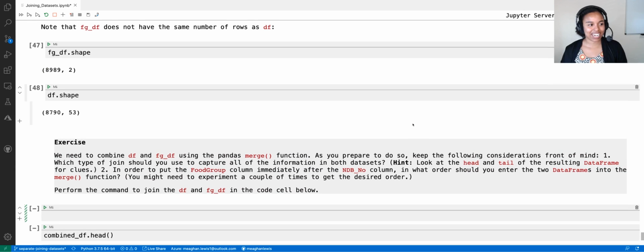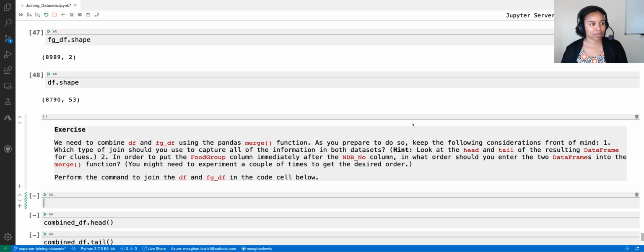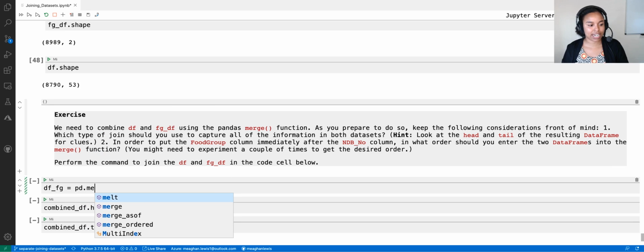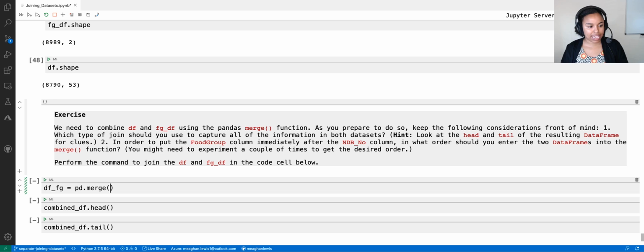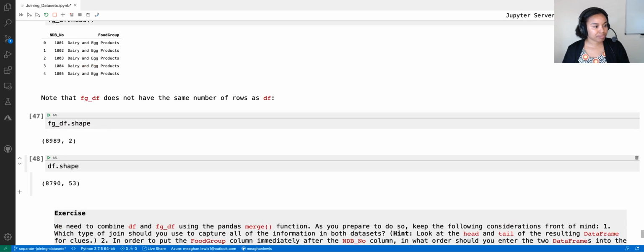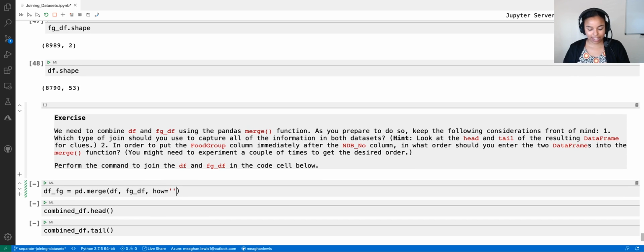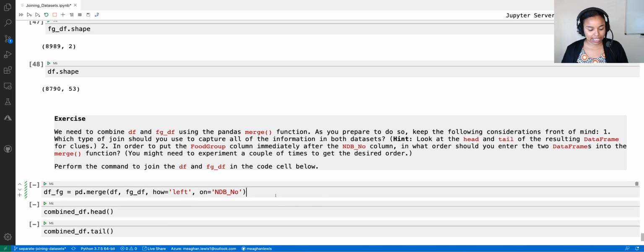Let me start writing out a possible solution and get some ideas on this. So let me go ahead and combine my data frame and my food group data frame. I don't have a very good variable name for that, but we can say pd.merge. Here I want to take my 2 data frames, so I can do df and fg df, and then I want to specify how I want to do this join, and on which column I want to do this join. So I want to keep the NDB column, and now I'm going to fill in the method that I'm going to use to join, which, let's just go ahead and use a left join. So let's see what that gets us.